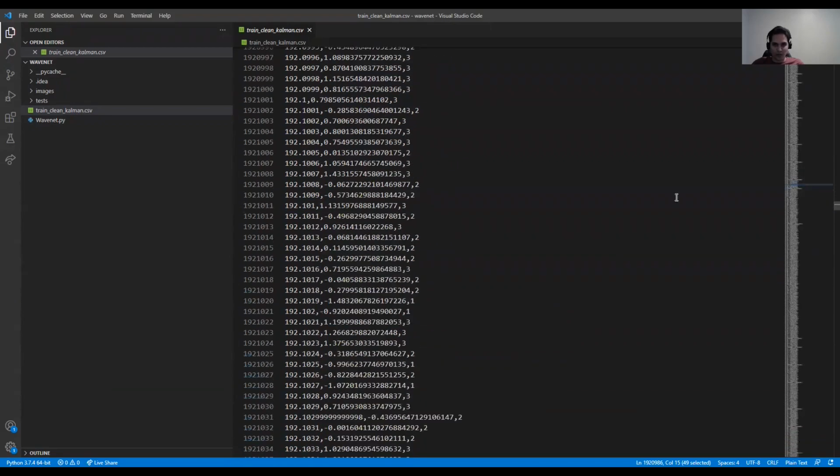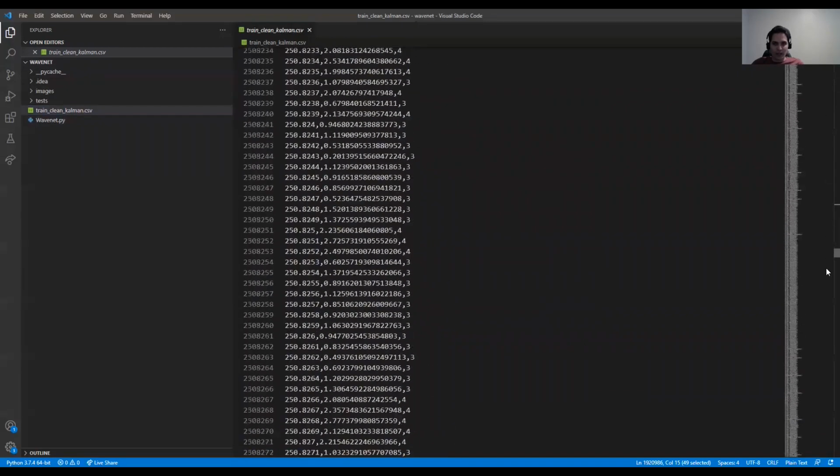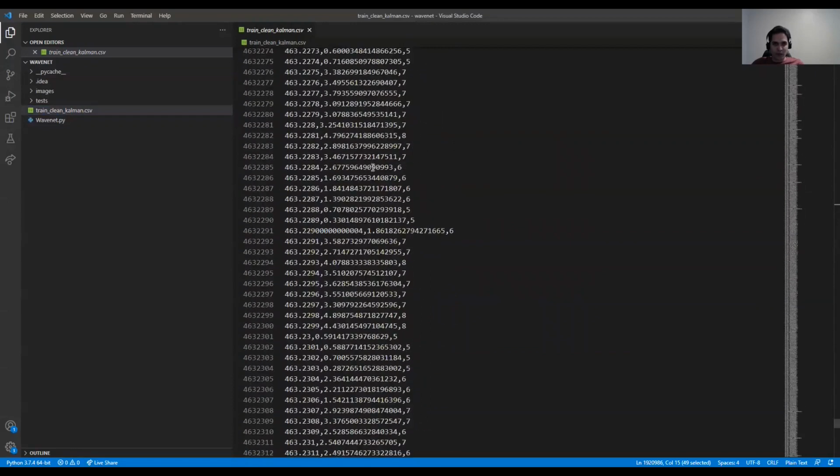So what we want to do is create a time series prediction. We want to have these signals, like suppose that we have different time samples of a signal. So this is our signal here.